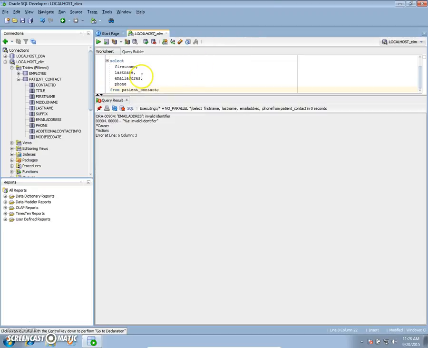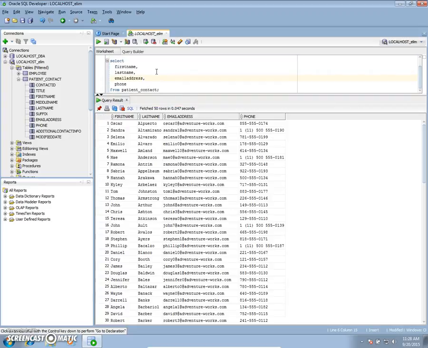Oh, email address, I should have a double S. Okay, run again. Then you can see that this time the Oracle database only populates the 4 columns that I'm looking for.